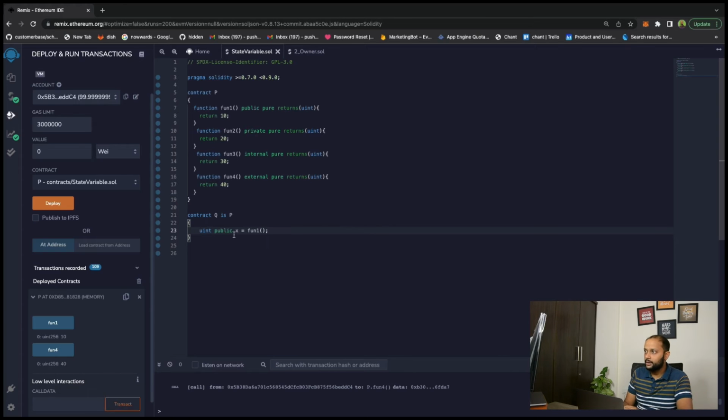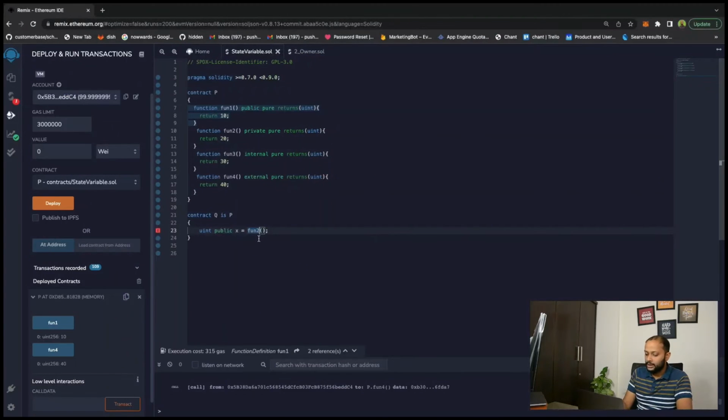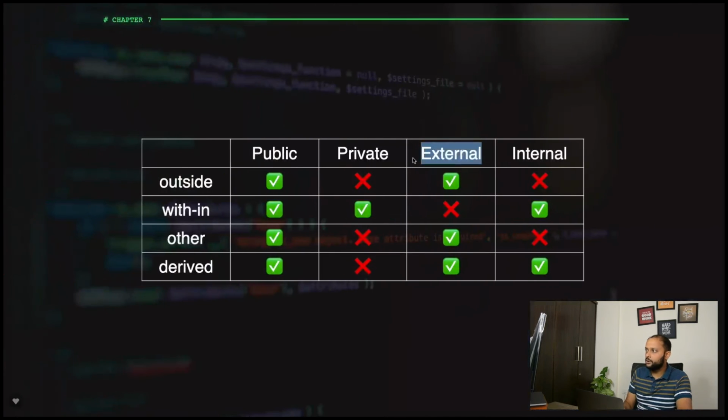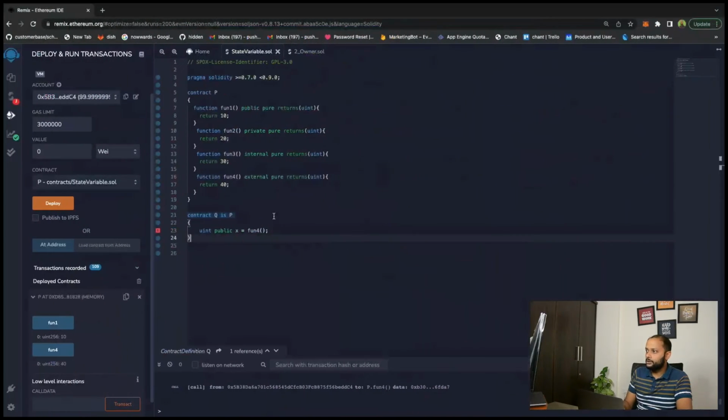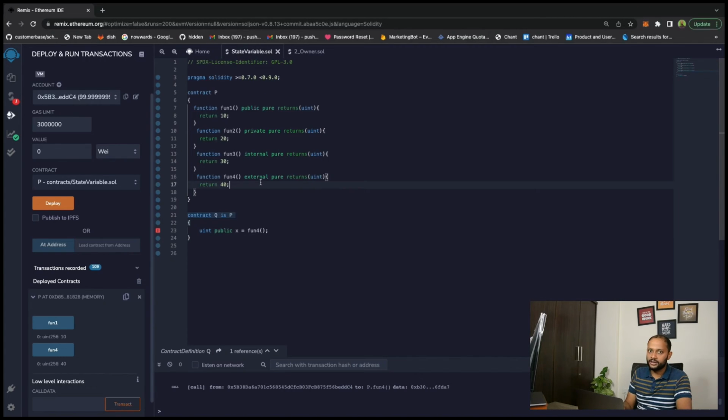The compiler is not giving me any error. Can I do 2? I can't, because it's private. Going back to the chart, I cannot access private methods from anywhere other than within that contract. Can I do 3? Yes, because Q extends P and gets all its properties. Can I access the fourth one? No, I can't, because external functions cannot be accessed this way. The compiler says undeclared, do you mean function 1 and 3? Yes, I cannot access this external function.